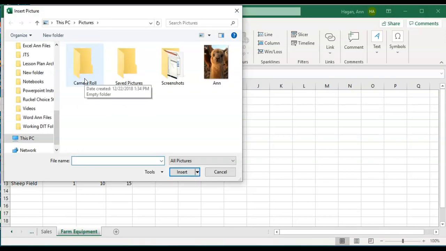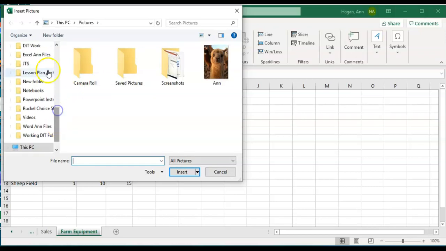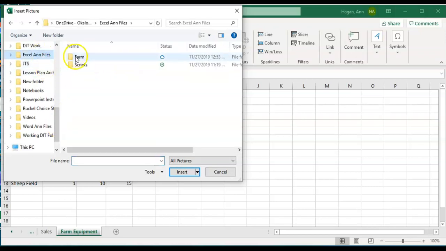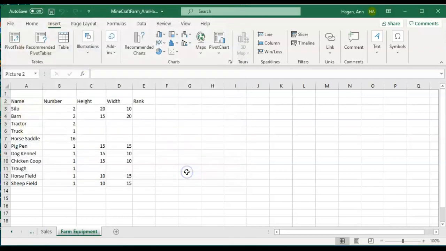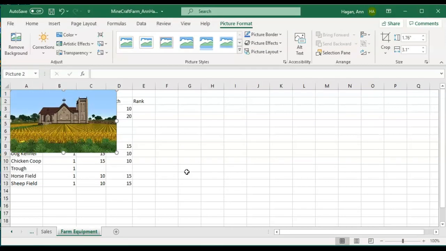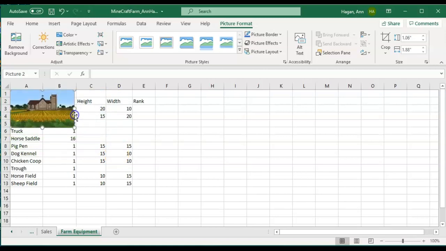It'll open up a dialog box so that we can find our file. Your file should be in your Downloads folder. And the one that we are looking for is called Farm Logo. When you find it, you're going to click on it and select Insert. Now, the farm logo went over our entire data, so we need to go ahead and resize a couple things. You can grab the lower right-hand corner of the picture and resize it and make it smaller.